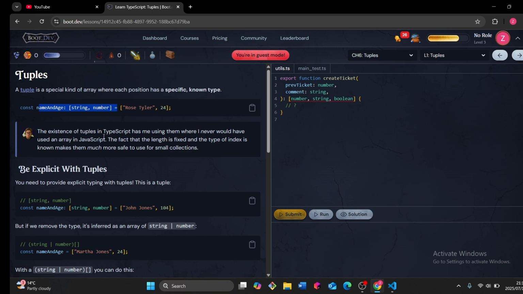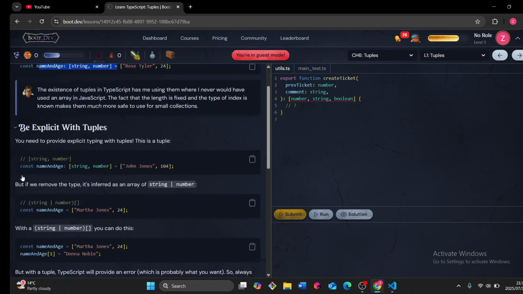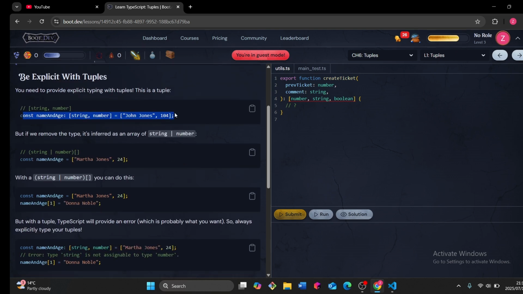The existence of tuples in TypeScript has me using them where I never would have used an array in JavaScript. The fact that the length is fixed, you can't add anything, and the type of each index is known makes them much more safe to use for small collections. Be explicit with tuples. You need to provide explicit typings with tuples. This is a tuple. Yes, you do it like this, and you pass them in this order.